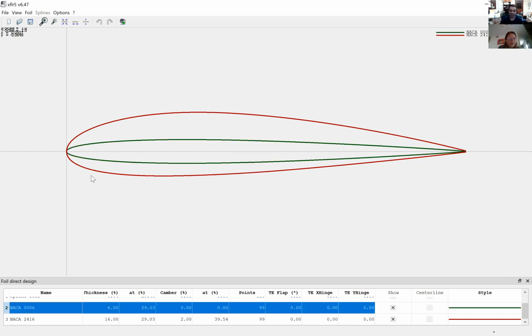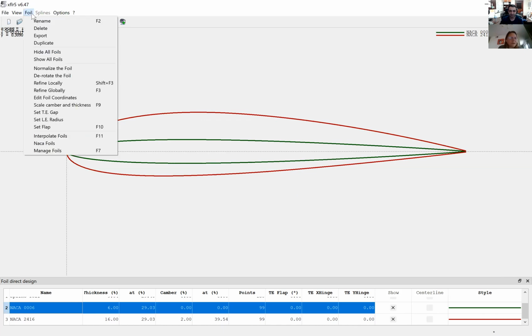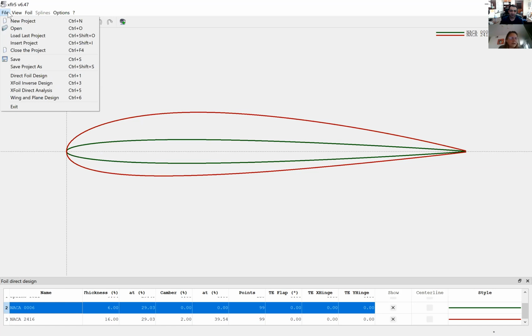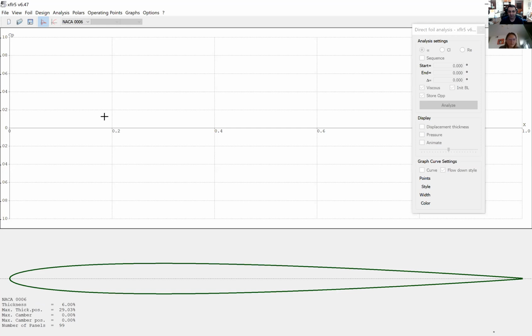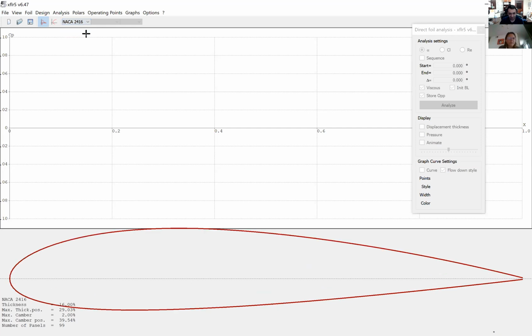Okay, and so then when we go to the analysis, go to the file. Export direct analysis, or you can press Control 5. I'm not good with shortcuts. Okay, now let's start with NACA 0006. I want to start with this one, right? Exactly.